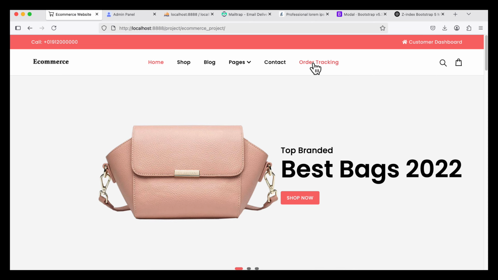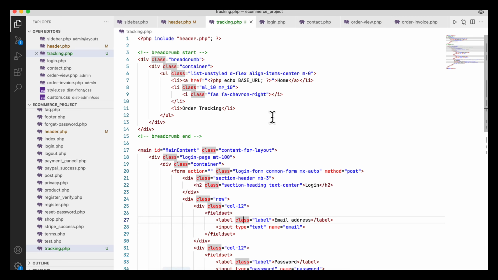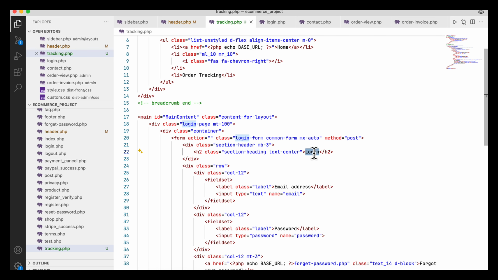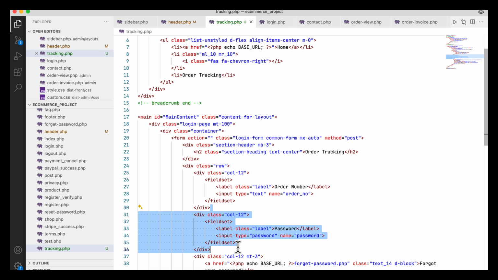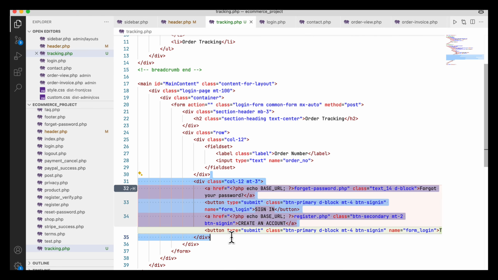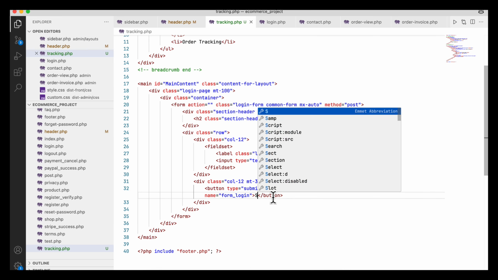Here if I refresh, you see this is order tracking. Click here, and this will be actually order tracking. So here I write order tracking, and here I write order number. You can give here name equal to order number, and then I am going to remove other items. For example, here submit is okay, this is not needed, and this I remove. So here it will be submit.